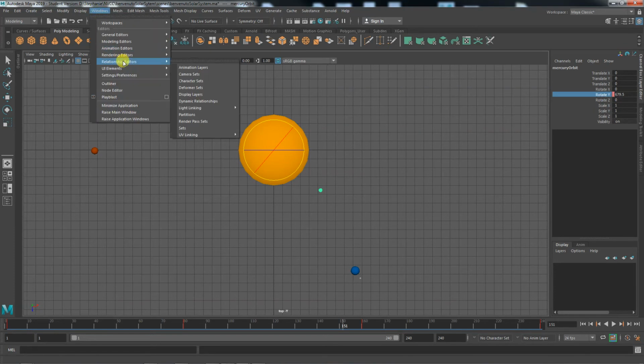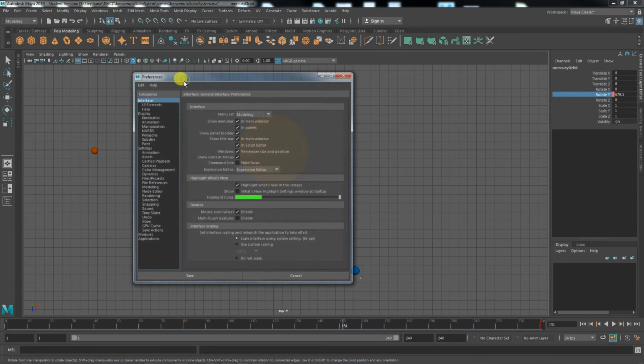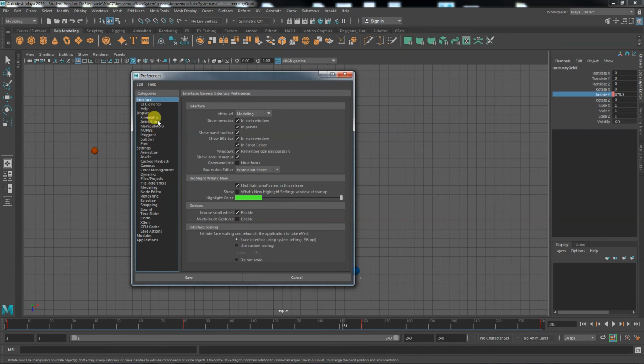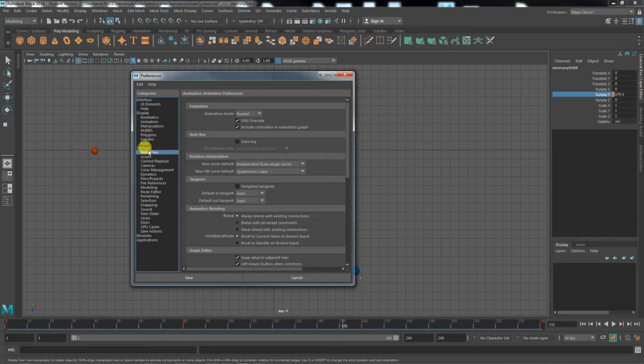So Window, again, Settings, Preferences. There's two different things that say Animation Preferences. You want the ones under Settings. So it's Settings, Animation. We're going to go over tangents later. But basically it's how do you interpolate from one keyframe to the other. And right now it's set to auto.